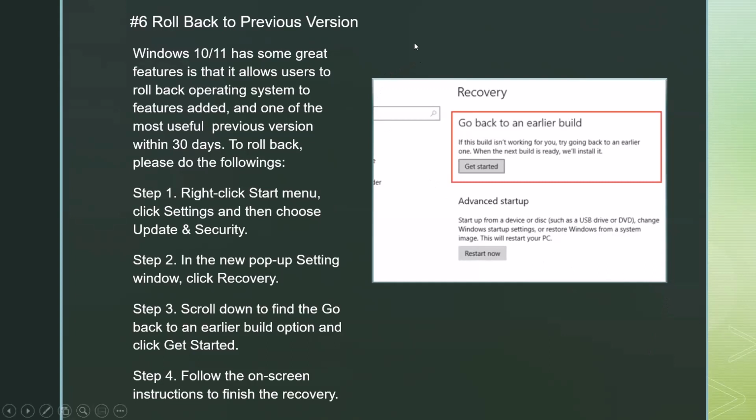If you want to roll back to a previous version, this is probably a good feature if your computer is capable of running Windows 11 and you'd like to try it. You could go ahead and upgrade to Windows 11, and if you later decide that you don't like it, you can roll it back. This is one of the most useful features, allowing users to roll back the operating system, which you can do within 30 days.